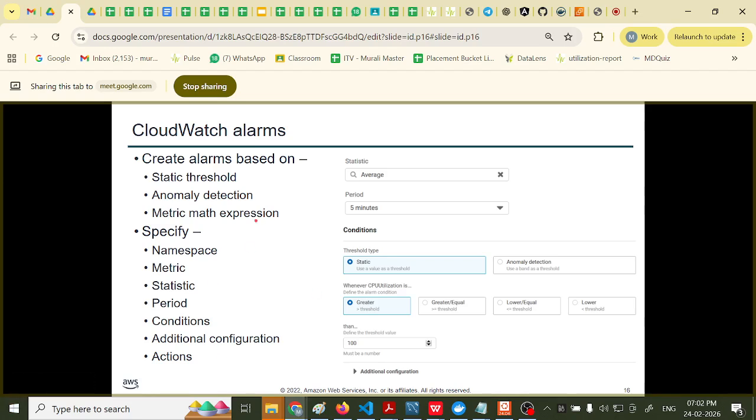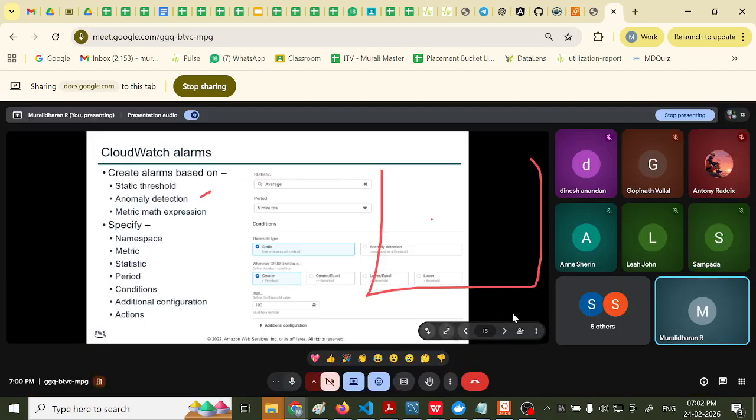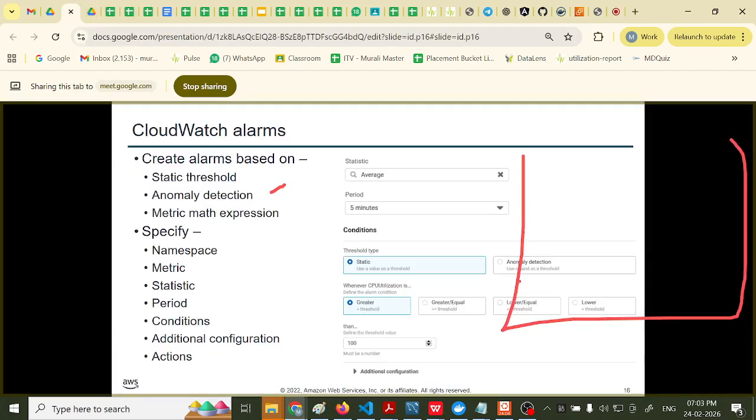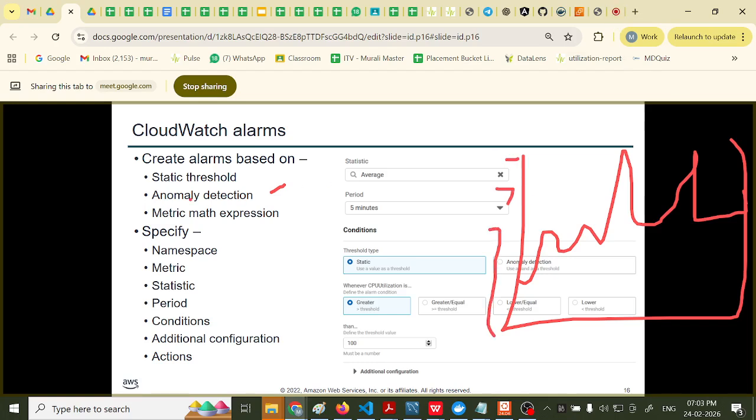Now the same thing for anomaly detection. Anomaly detection is like what you might have seen in movies, when a patient is in the hospital, there is a machine nearby showing the readings. What is this one? ECG machine, right? So that is similar to anomaly detection.